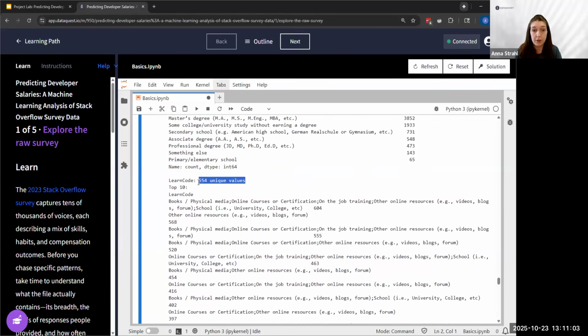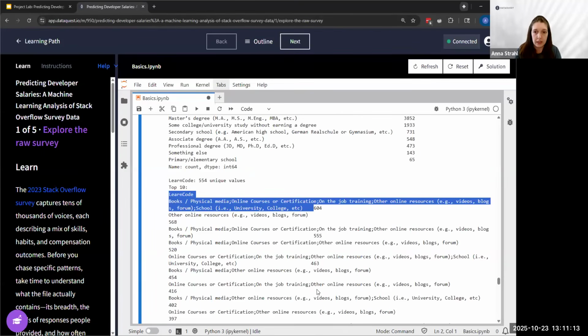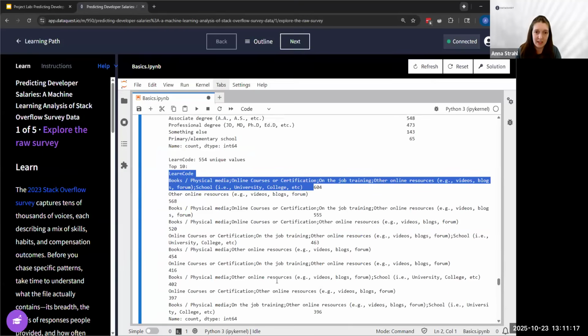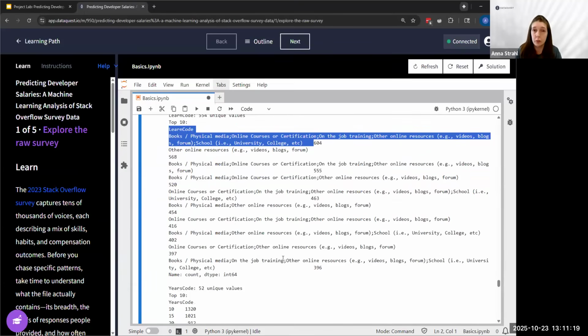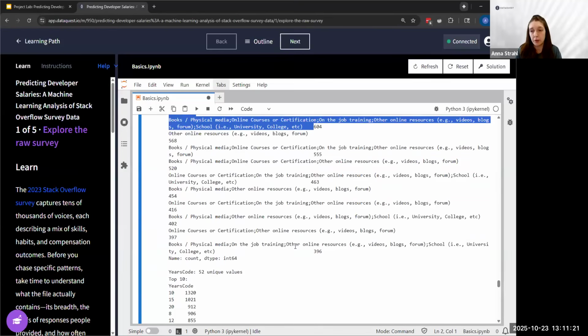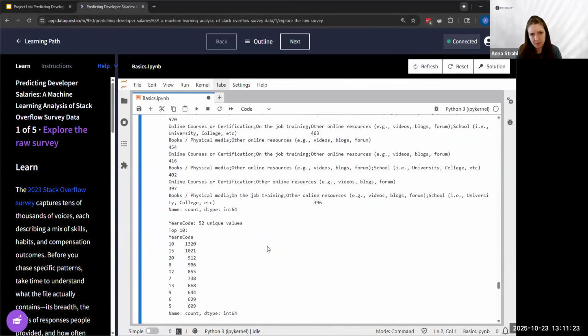Learn to code, 554 unique values. Holy smokes, that's too many. And I made the decision to just drop this column because it's a lot of parsing. And I just didn't think it was going to be super, super valuable for our model.